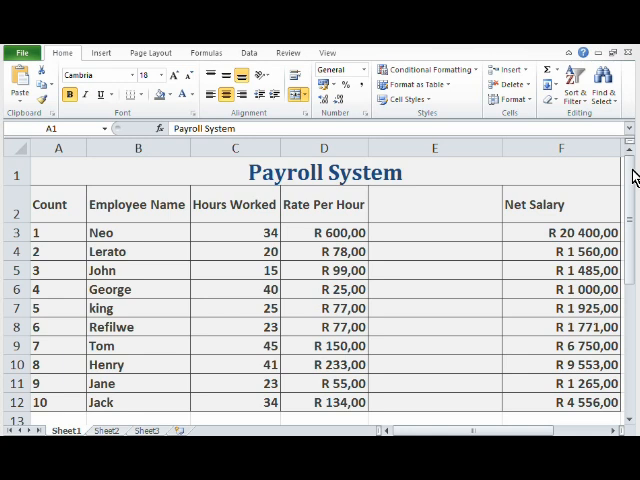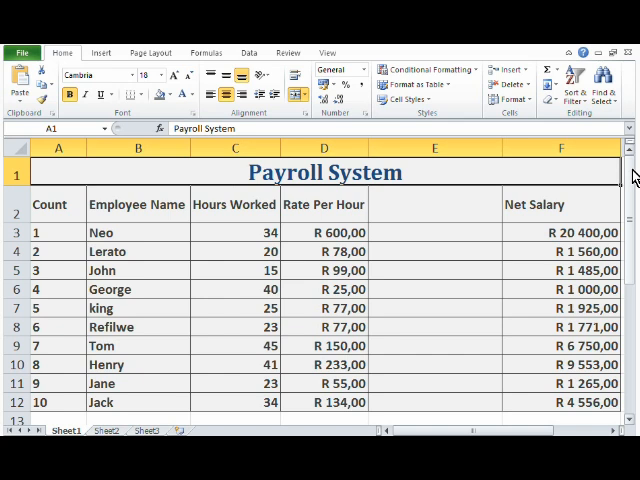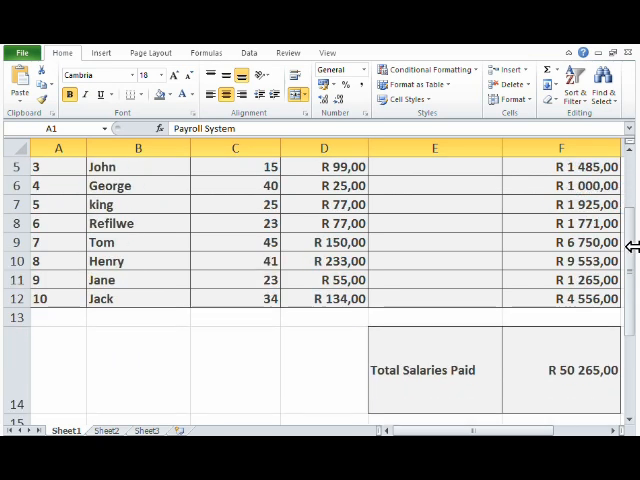Once the amounts have been calculated appropriately, what's left for us to do is to take the net salary and make a total salaries paid section at the bottom. Total salaries paid will act as a container for all the salaries being paid to the employees. So this will be a total amount that HR or the company has paid out in a particular week.